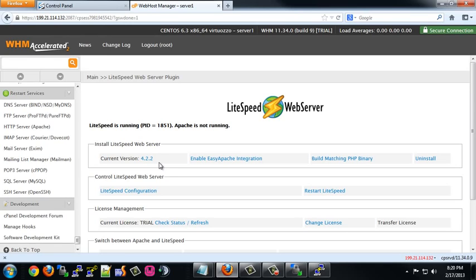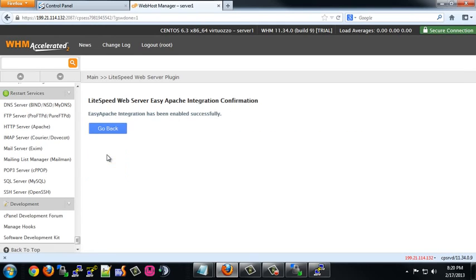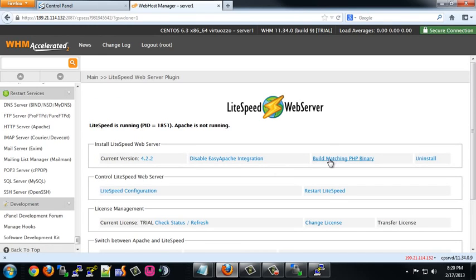Apache's not running. What I do want to do, and the reason why I compiled Apache and PHP prior to installing LiteSpeed, is so if I want to switch back and forth, I can use the same settings. So I do want to enable easy Apache integration. And all I do is click that and then click next. And that has been done.